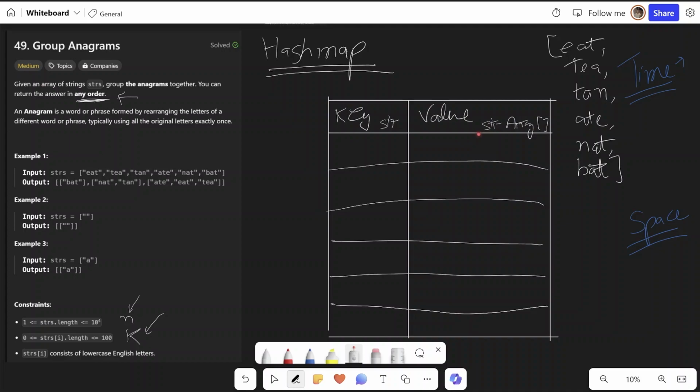It might sound a little confusing, but let's say we take this example, the first one, and we iterate through this array. So let's say we are given the first value eat. Now we sort this, so we get aet, and in the hash map we insert aet as the key and insert eat in an array as the value.